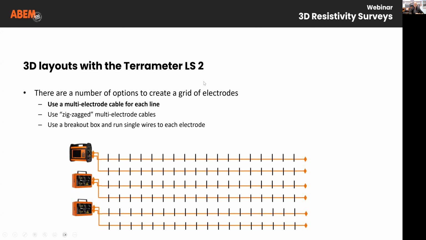A very simple way would be to just have a single multi-takeout cable with electrodes attached to it on each row. So each row of electrodes here is a single cable, and that single cable goes back to one of the inputs on the instrument. So line 1, line 2, and then we've got expansion units to allow us to have more electrodes, line 3, line 4, line 5, line 6. And all of those are connected together and operate as a single instrument. And that then allows us to have our grid laid out.